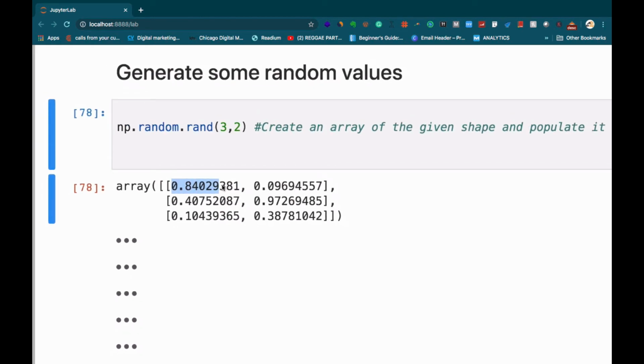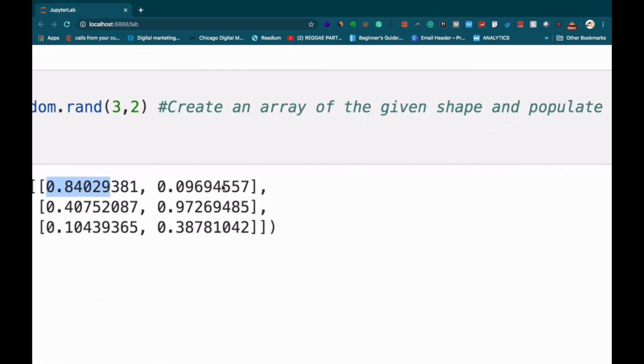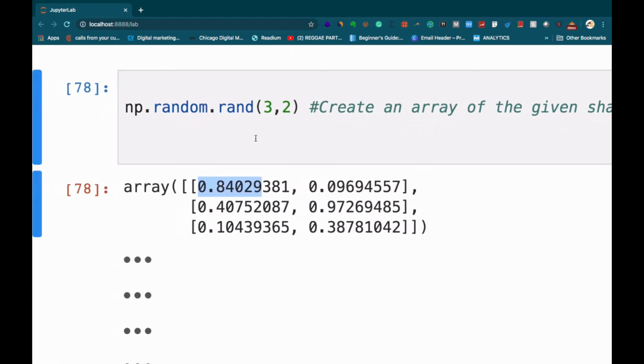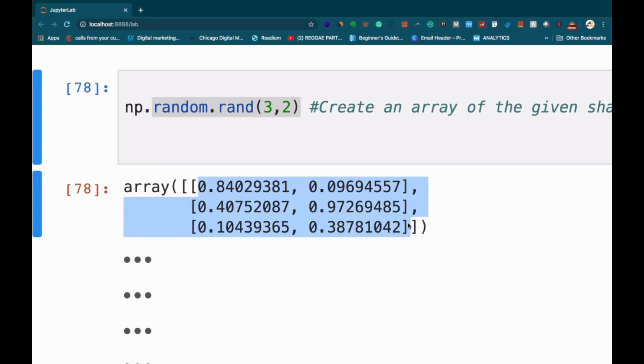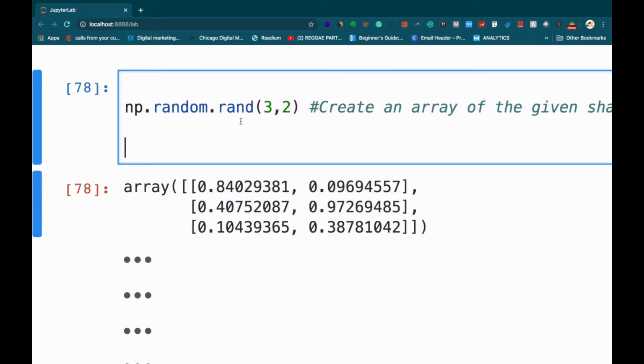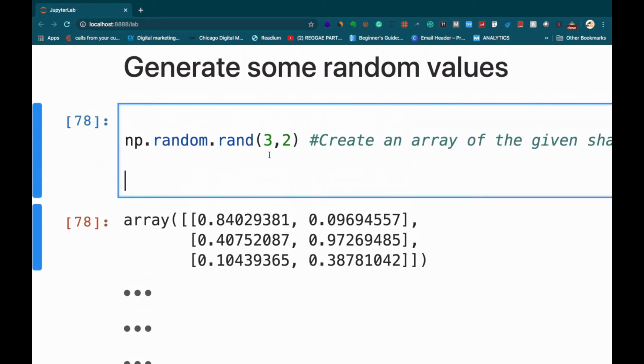So if I want to generate just any random numbers and work on it, maybe I just want to create some dummy values or some dummy data set and then work on it, I can use this random.rand to generate that. And all these numbers are going to be between 0 and 1. Okay, so that's what random.rand can help you to do, and you can reshape it as you want.